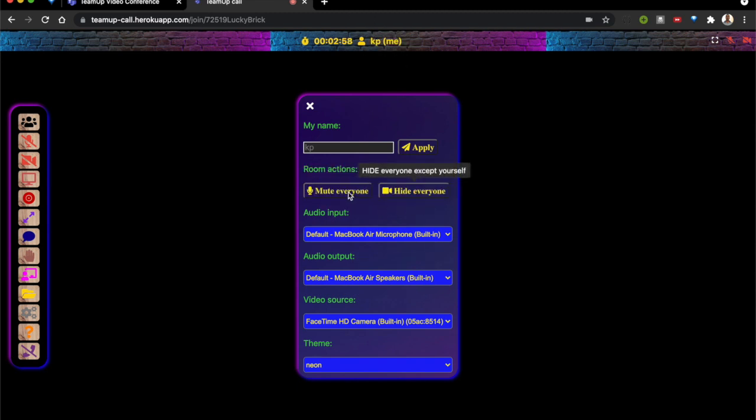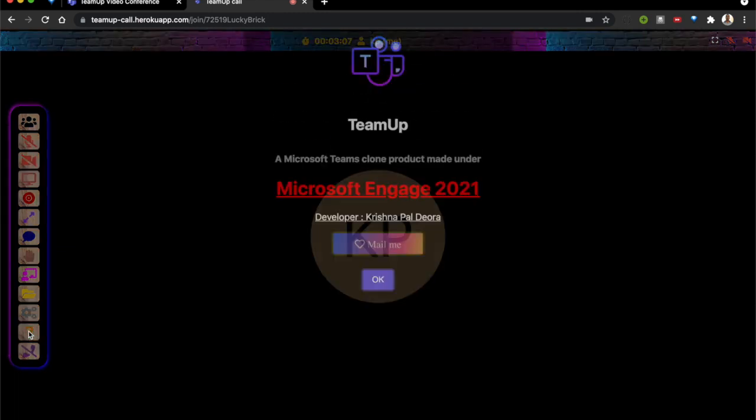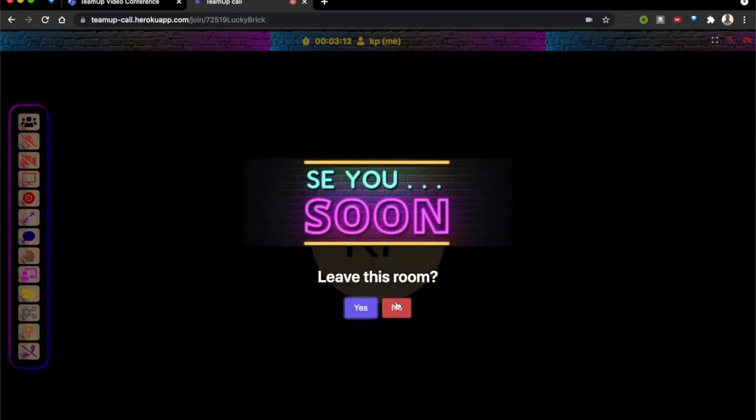And here the name is changed. Mute everyone and hide everyone options are there. The theme change option is also there. Okay, so let's see the About section. Then this is our leave the room option.